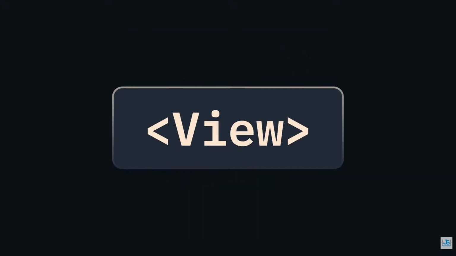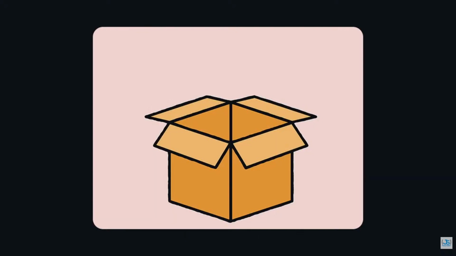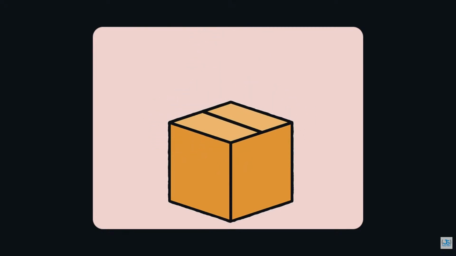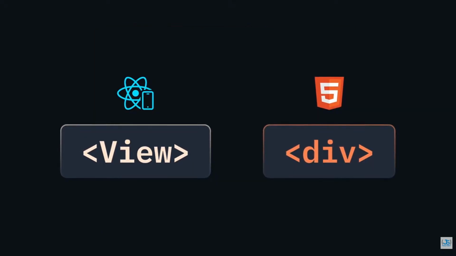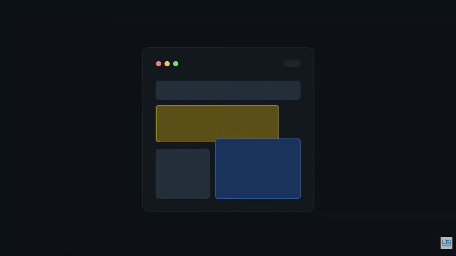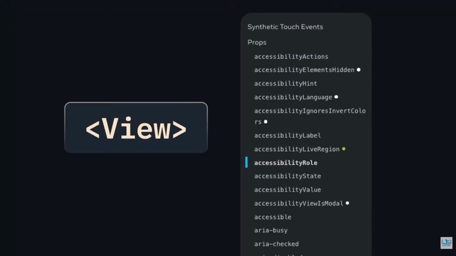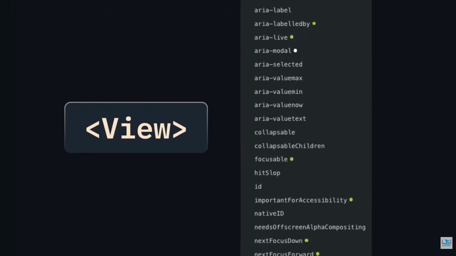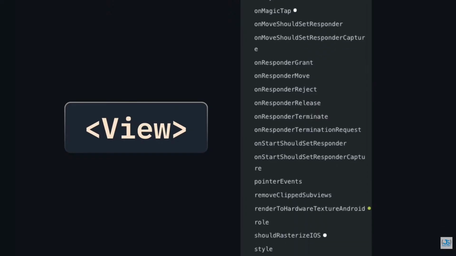Now, let's talk a bit about the view component. Think of it as a box or container that holds other components. Similar to the div element in HTML, but with some added functionality specific to mobile apps. The view component is often used to create layout structures for other components. It has many different props that can be used to control its appearance and behavior.